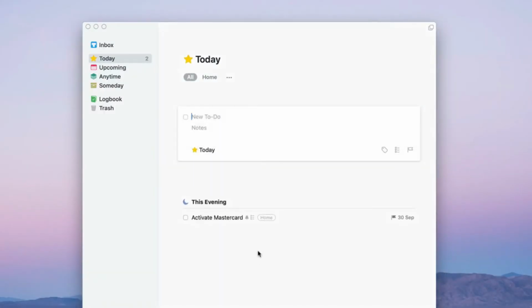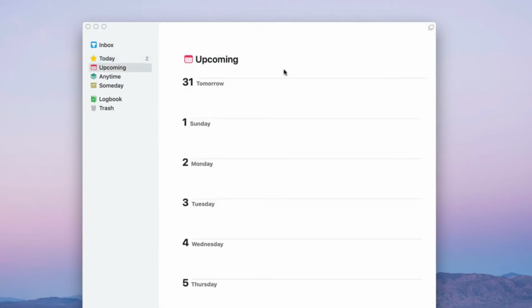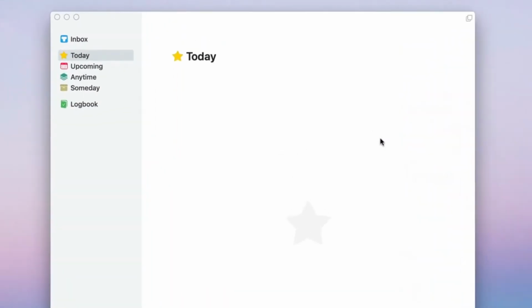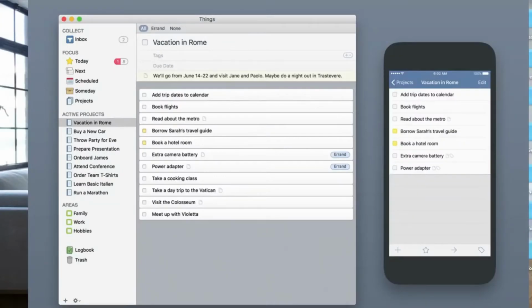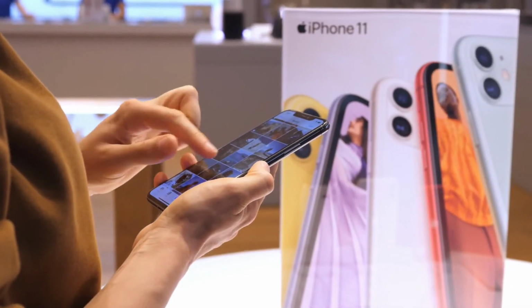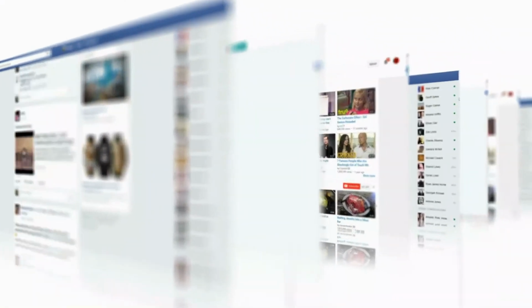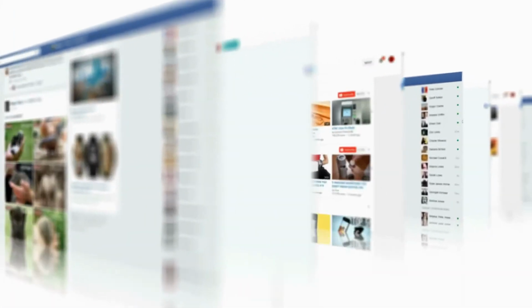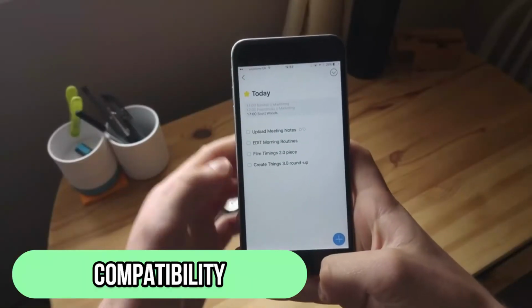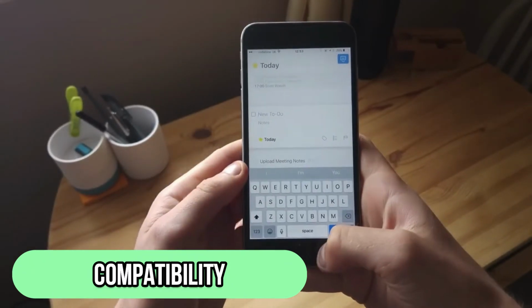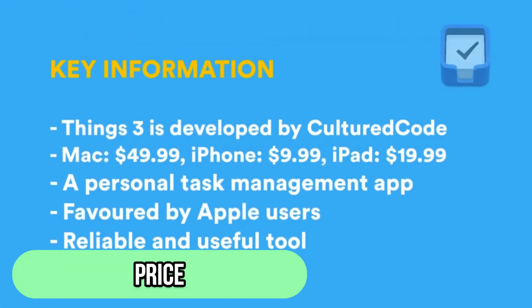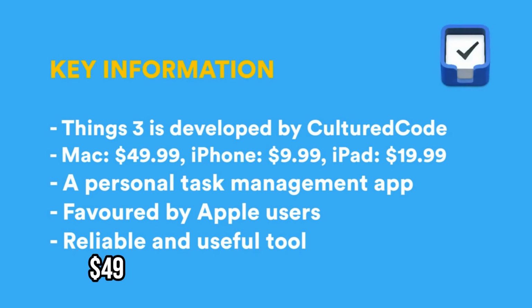Combine this simplicity and elegance with features such as a system-wide tool for quickly adding activities, calendar integration so you can view your commitments when preparing your day, convenient keyboard shortcuts, reminders with local alerts, and synchronizing to an iPhone and iPad app. The only drawback is that there are no models for Windows or Android. Compatibility: iPad, Mac, iOS. Price: $49 for Mac iOS, $9.99 for iPhone. Number 4.